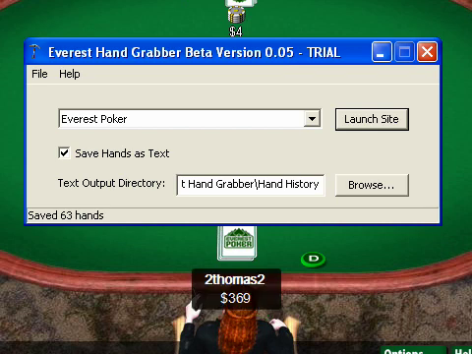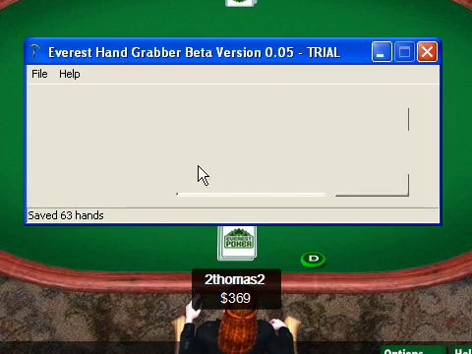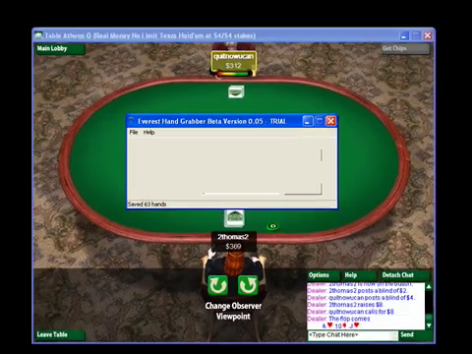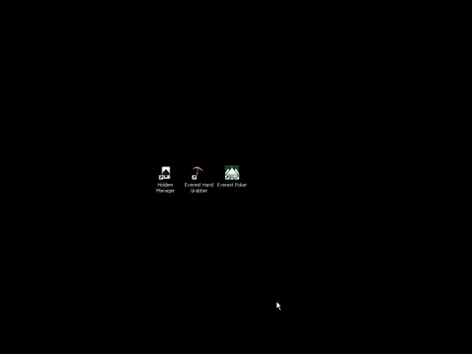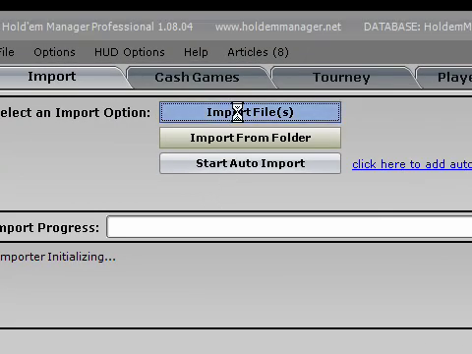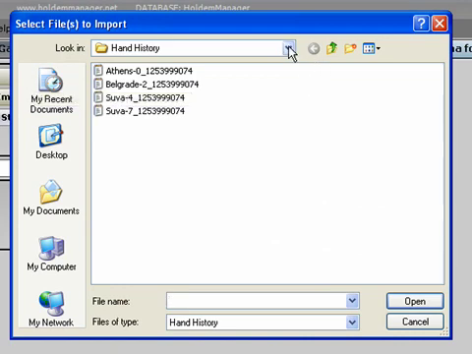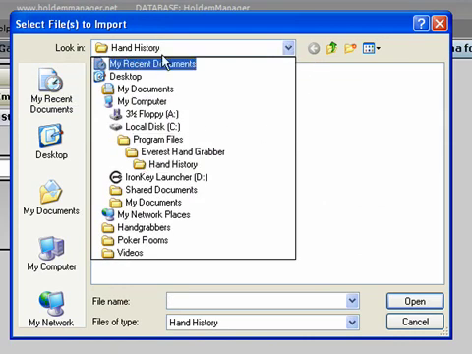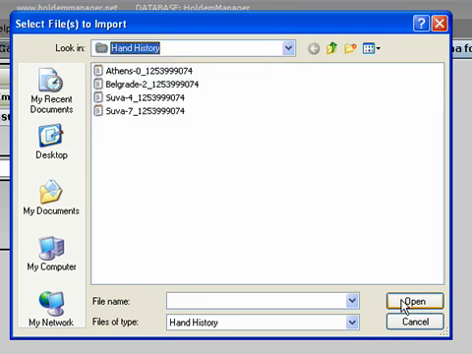I have now data mined 63 hands, and I'll just stop right here, so I will shut down Everest Hand Grabber. And I will also shut down Everest Poker. And now I'll try to import the hands into Holdem Manager. So I will click on Import Files, and I'll make sure that I'm in the right folder. It's on the C drive in Program Files, Everest Hand Grabber, Hand History, and I'll click OK.